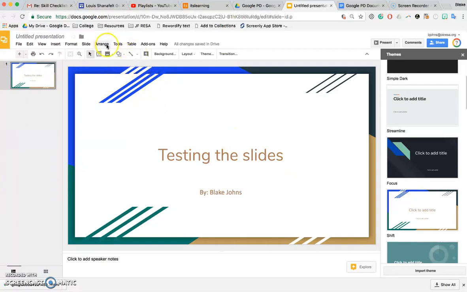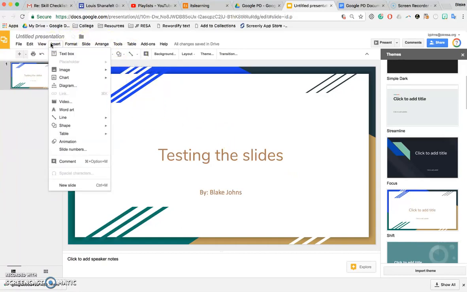So from here, we can actually go ahead and start inserting things. So I can actually insert an image. That's one thing I can do. It's no different than what you did in the Google Docs presentation. What's different is now I can actually insert a diagram and a video and word art, and I'll talk about some of these other things.